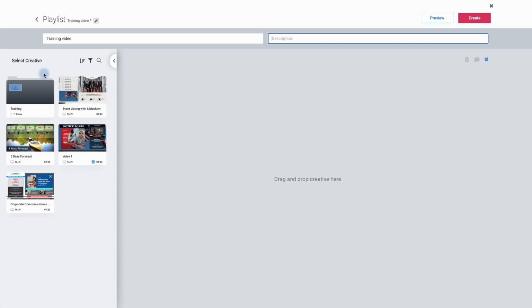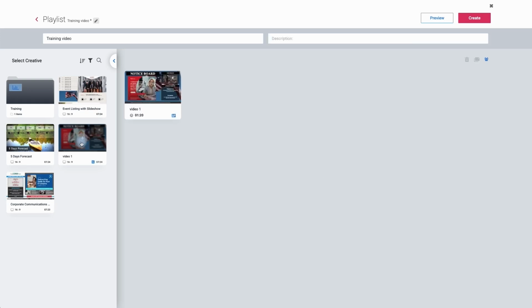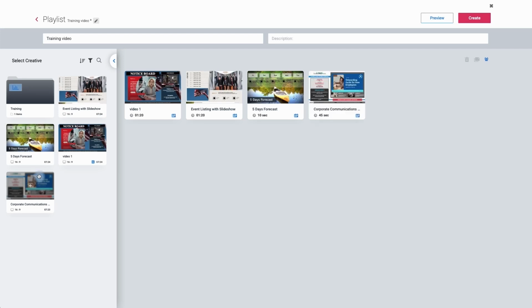On the left-hand side are where I can see my folder structure and any creatives. To add a creative to your playlist, find the one that you wish to start your playlist with and simply move to the middle and click on the plus symbol. Then add all of the creatives that you would like to have.